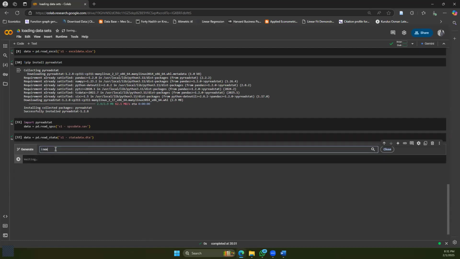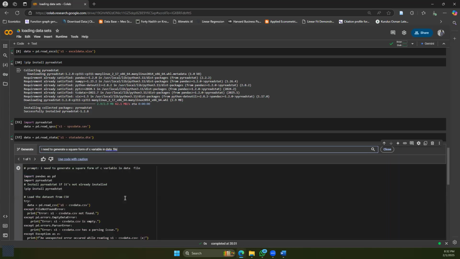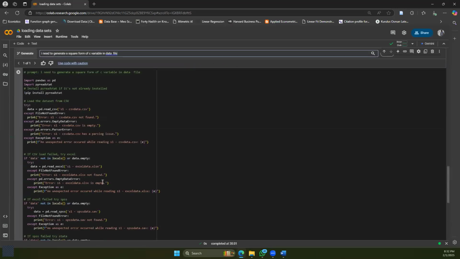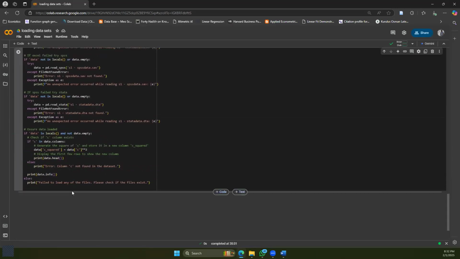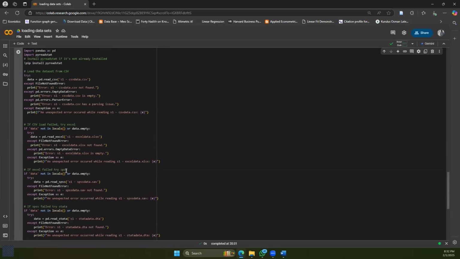I will write, I need to generate a square form of C variable in data file. If you press enter, it will suggest you the code. The advantage of this AI is that it can read your previous codes. So it will know what you have already done, and then it can suggest to you. Sometimes it gives you too much code, and you don't need most of it.